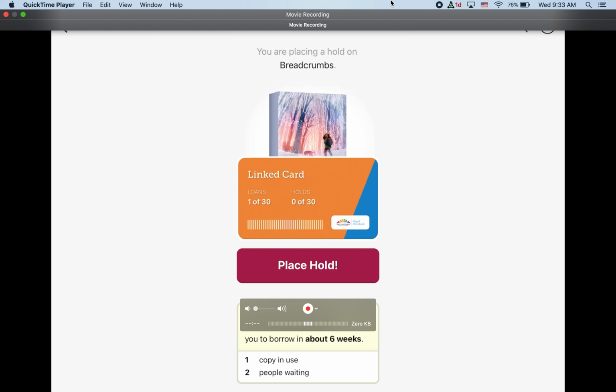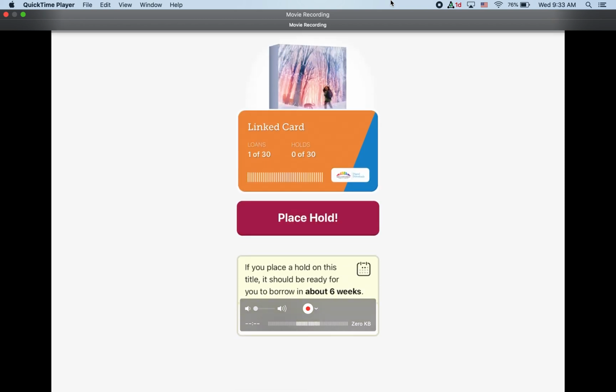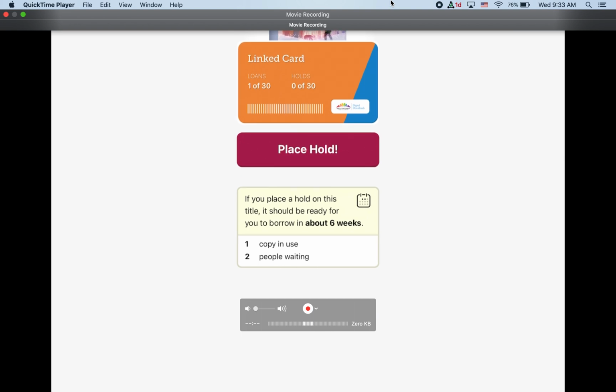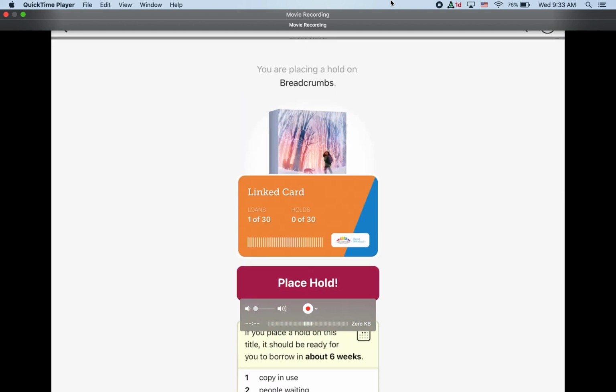So this one in particular is all checked out. So there are 0 of 30 holds available. So this would be a book that I would have to wait for, and it does give you an idea of how long you're waiting for. It says about 6 weeks.